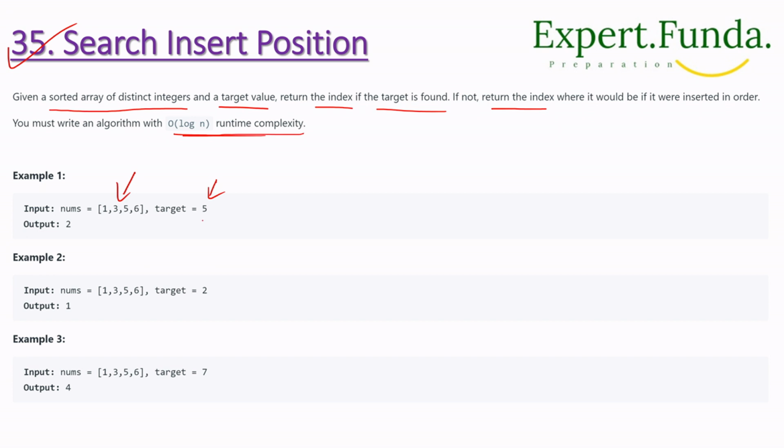So we have to return the insert position. We have been given a sorted array like this, nums, and a target value. We have to return the index if the target is found, and if not, then return the index where it would be inserted in order. And we have to use O(log n) time complexity. This question is asked in many interviews.